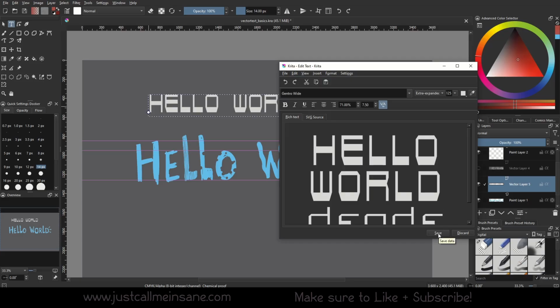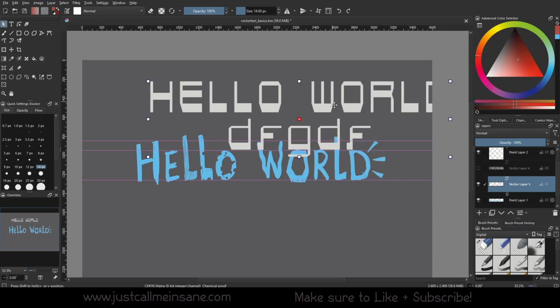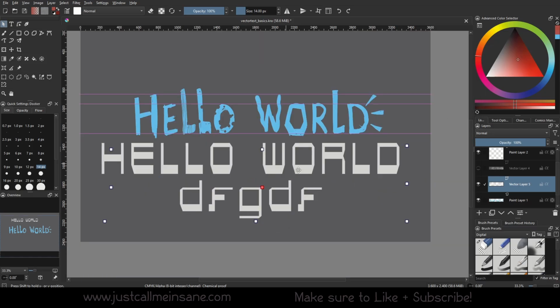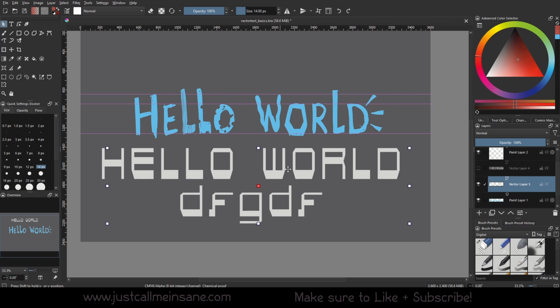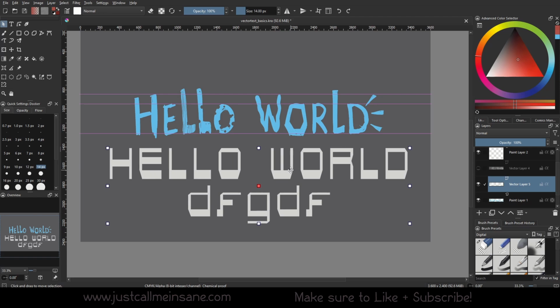So I'm going to save this and close, and now we have our lovely text that we've made. You can see it's a little slow when I move it, just because it's a large vector text file. If you want to edit this, you can double click on it and wait for the text box to pop up.